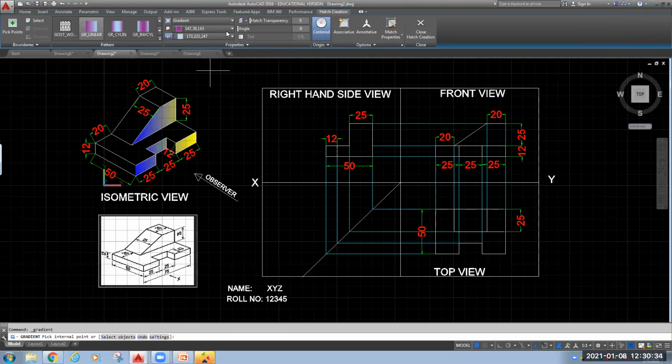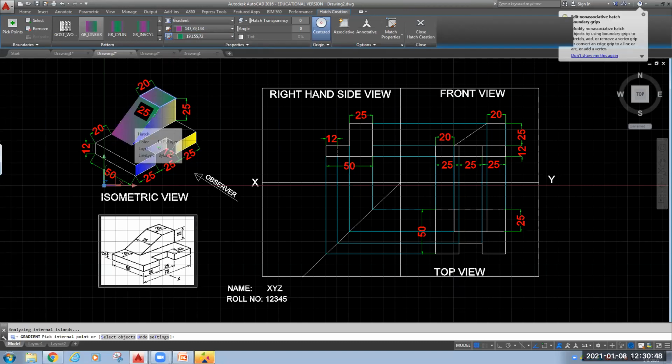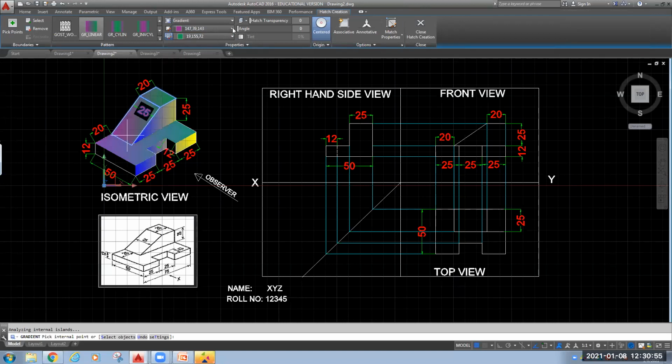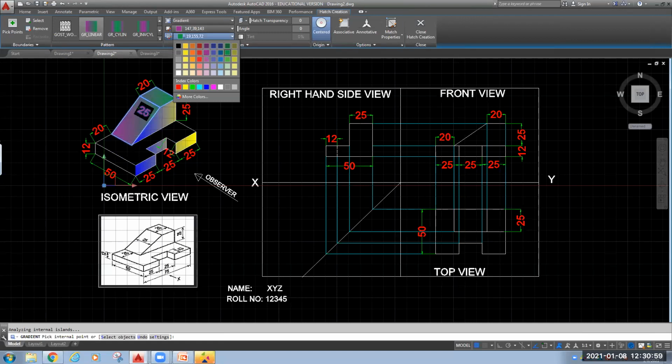Okay, familiar with the previous one. This is fine. Now let's select this surface. Is it looking like the same as the previous one? Yeah, it is. Or you can choose the same color. Okay, this is good. This is good.